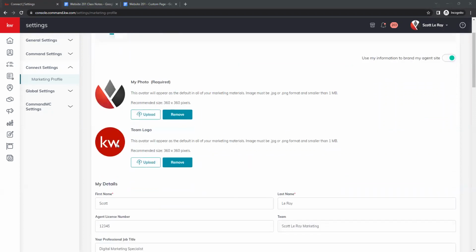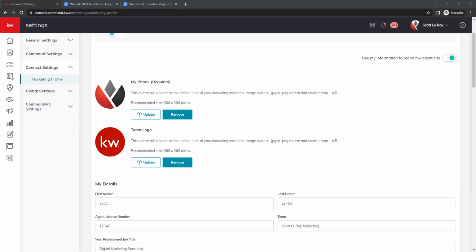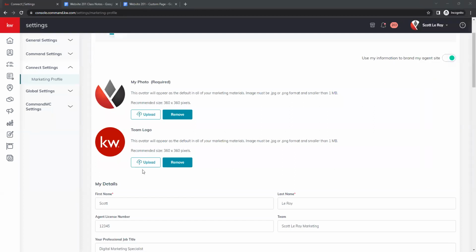Next, we have team logo. So if you are on a team, your team logo can go in this spot here. If you are not on a team, we do still recommend you have an image uploaded here. The reason for that is because some of the marketing materials automatically pull that logo in. So if you don't have an image there, it can show up as a broken image link. So if you don't have a team logo, you can use like a KW logo like you see here, or you can use like a realtor logo or any other credential or custom logo that you might have.